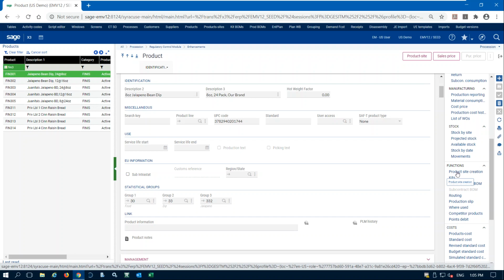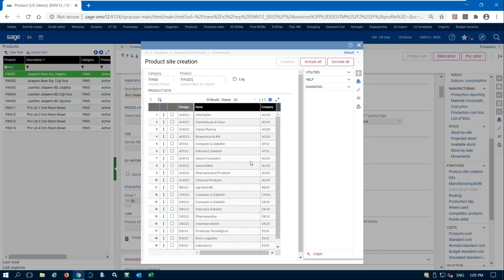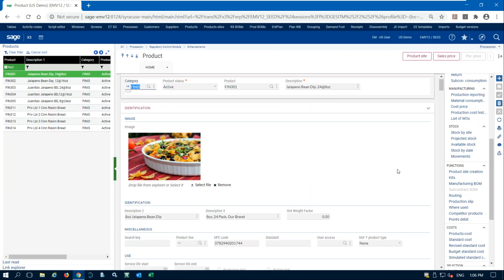One thing I'll mention is product site creation. If I create a new item master, I can go in and use this little tool to create those records at all my product sites. So if this product needs to live at 3 different sites, I can click this, this, and this, and hit creation, and it creates those product site records. So when I create a new item master, if I have 12 different warehouses or sites, I don't have to go in and create 12 more individual records. There are some tools to automate some of that, make it a little bit more efficient for me.